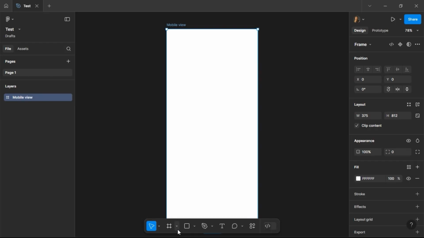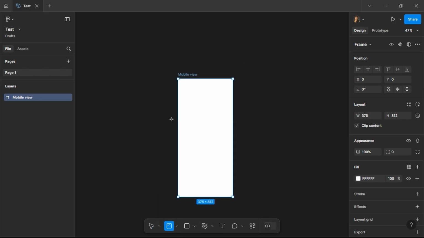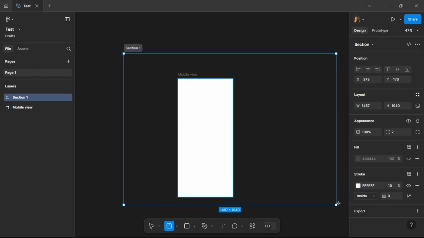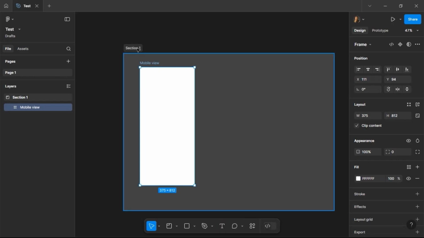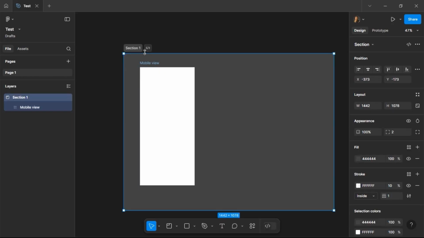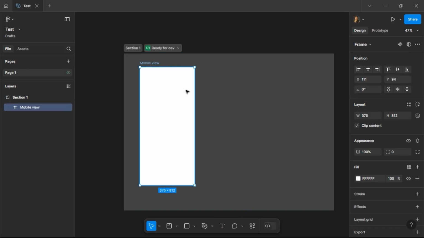Let's talk about the next thing, which is the section. You can use the section to organize your files. You can use it to group your designs, especially for presentation or for developer handoff. So you can use it to hand off your design to developers. The section has this unique feature where you can make a particular section dev ready. What do I mean by dev ready? Dev ready means that these screens are ready for the developer to start working on them. I won't go very in-depth on this. We'll talk about this later on in this tutorial.